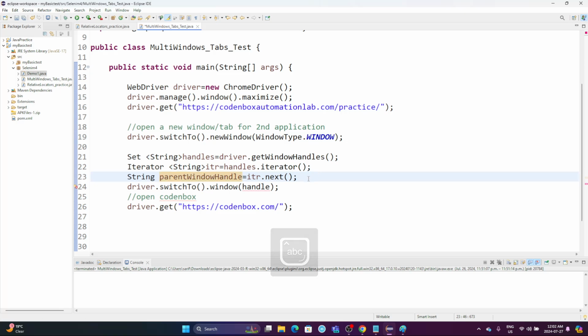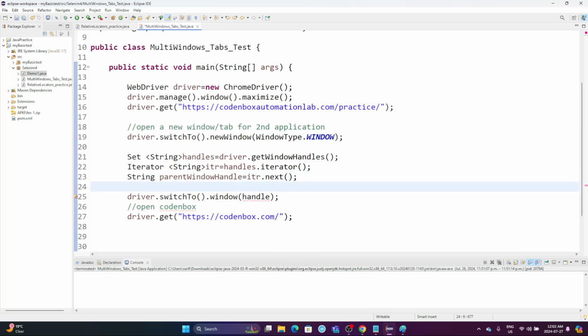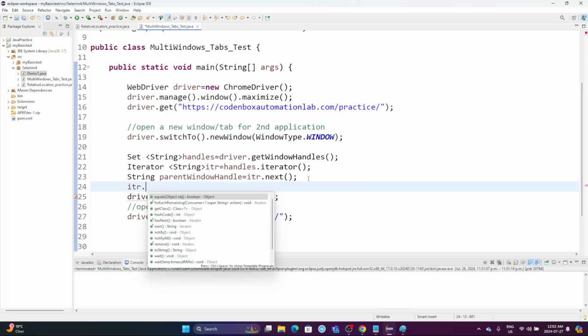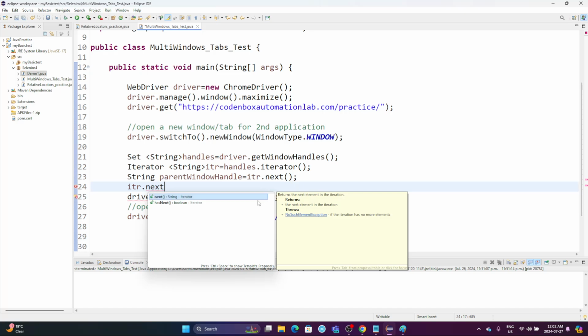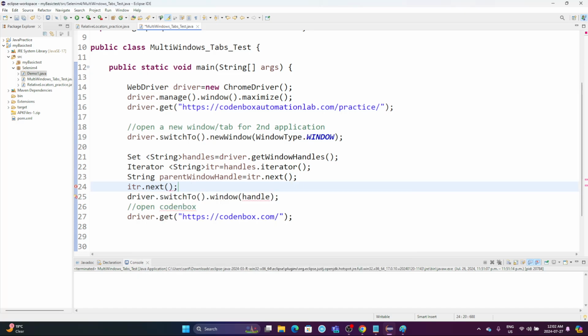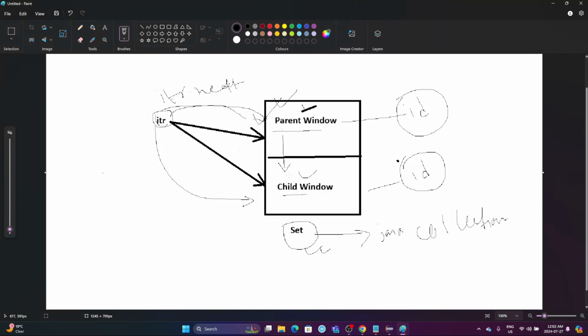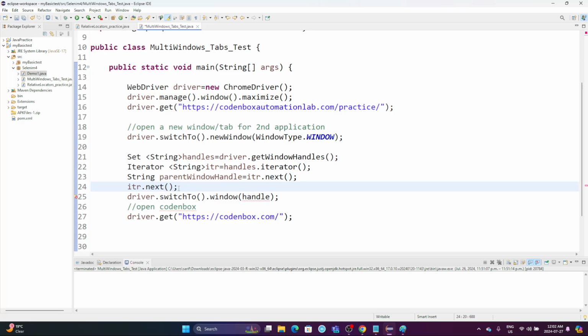The same way, if we say itr dot next again, it will move to the next one. So what's the next one? After the parent, if I say itr next again, it will come to the child one. So this second time, it will be the child. So I would say child window handle. This is the variable.